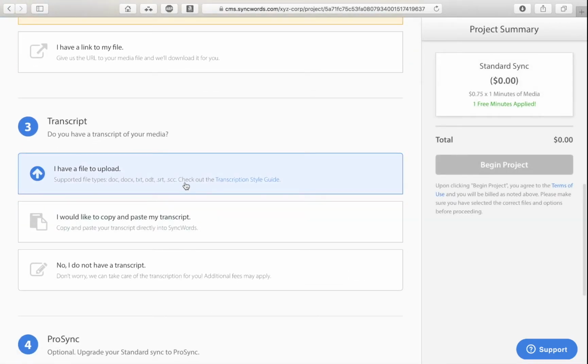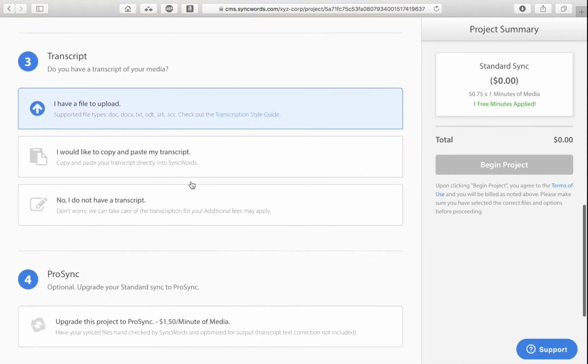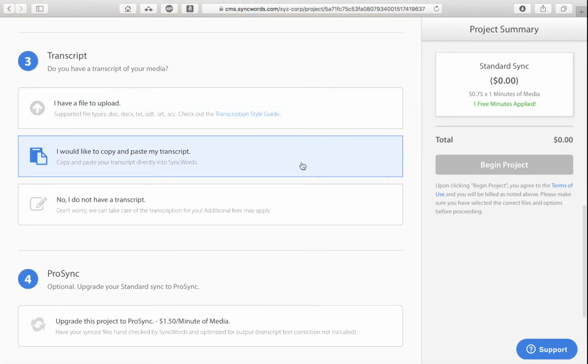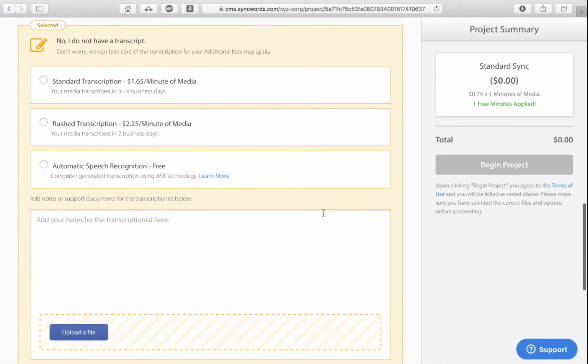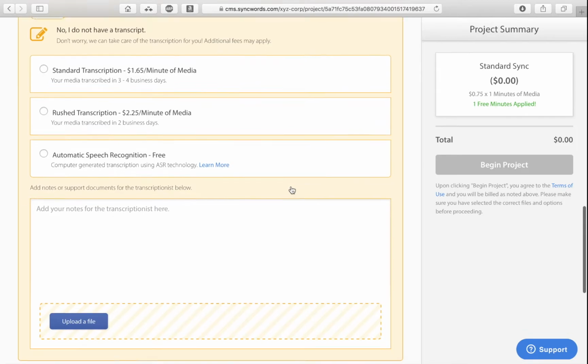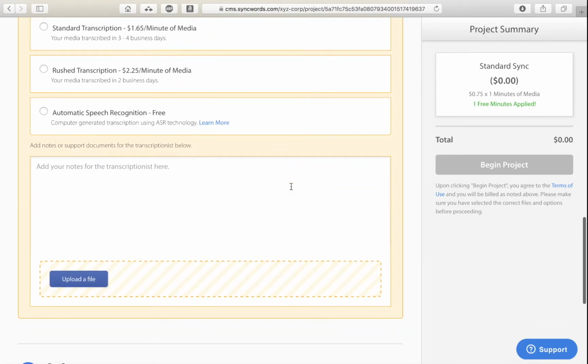If you don't have a transcript, SyncWords offers professional, high-quality transcription services. To take advantage of this service, select the No, I do not have a transcript option and choose either standard transcription or rush transcription, depending on how quickly you need the job completed.